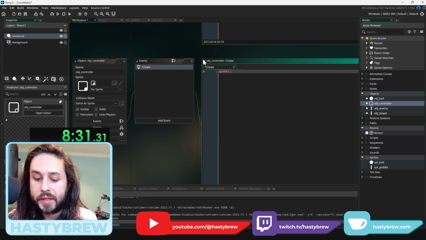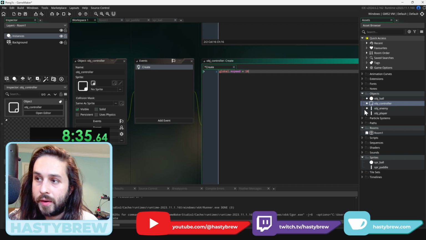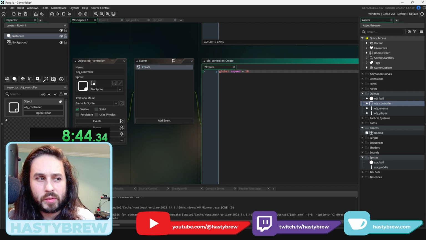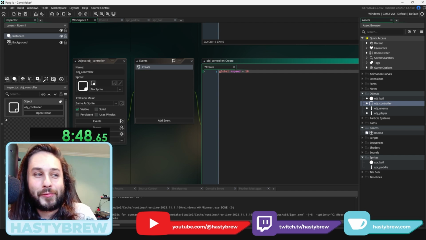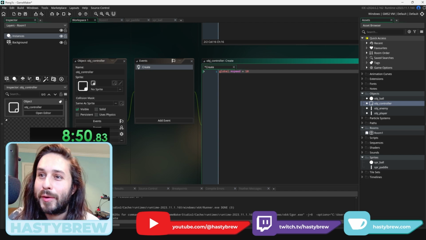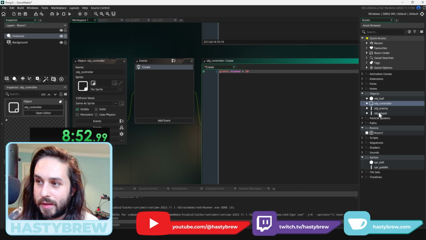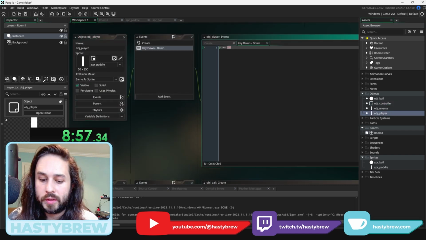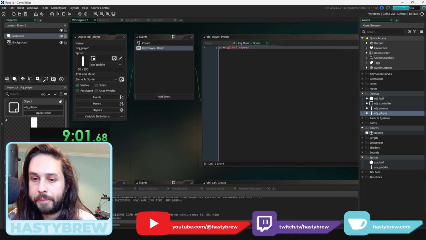So I'm going to say global.mspeed equals 10, right? Now, I'm creating a variable with global on it, so that means it'll work across the game as long as that object controller is in the room. I don't think that's true. You can set it up in an initial... That's for a more advanced thing. Okay, so global.mspeed equals 10. We can come back to our object player and say y plus equals global.mspeed. Press play.